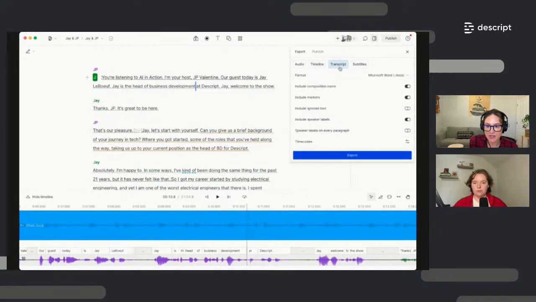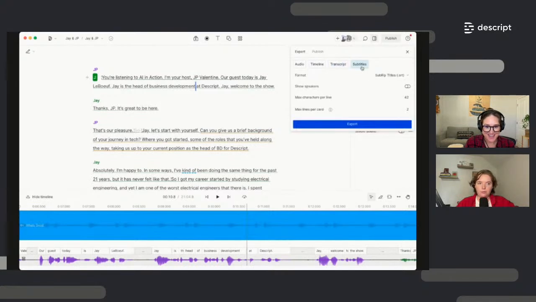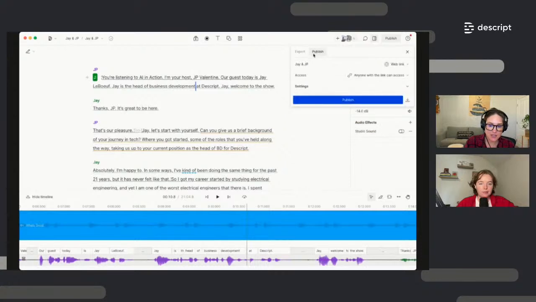You can also get out transcripts. One thing that we see with a lot of studios that we work with, they'll export the transcript of the show and make it available in the show notes. A couple different formats are available here. Get those subtitles out, super important, especially for video content. So you can get SRT or VTTs. And then publishing, this is just a way of doing automatic publishing to a certain hosting provider.